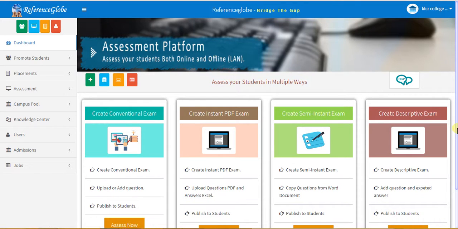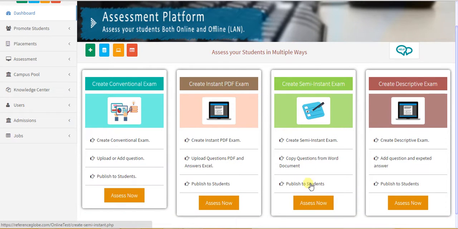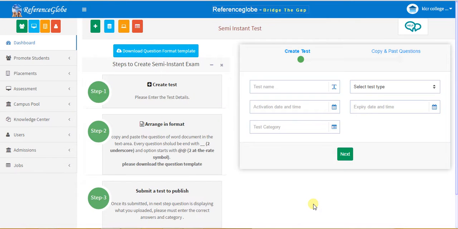Okay, the next type of exam that you can conduct is the semi-instant exam, where the questions are in the Word document. So let's see how that is done.